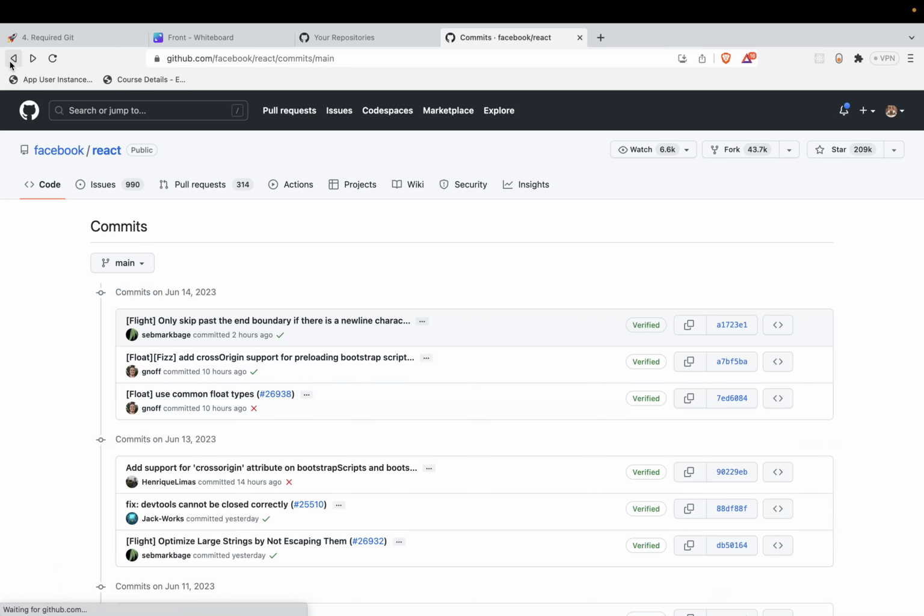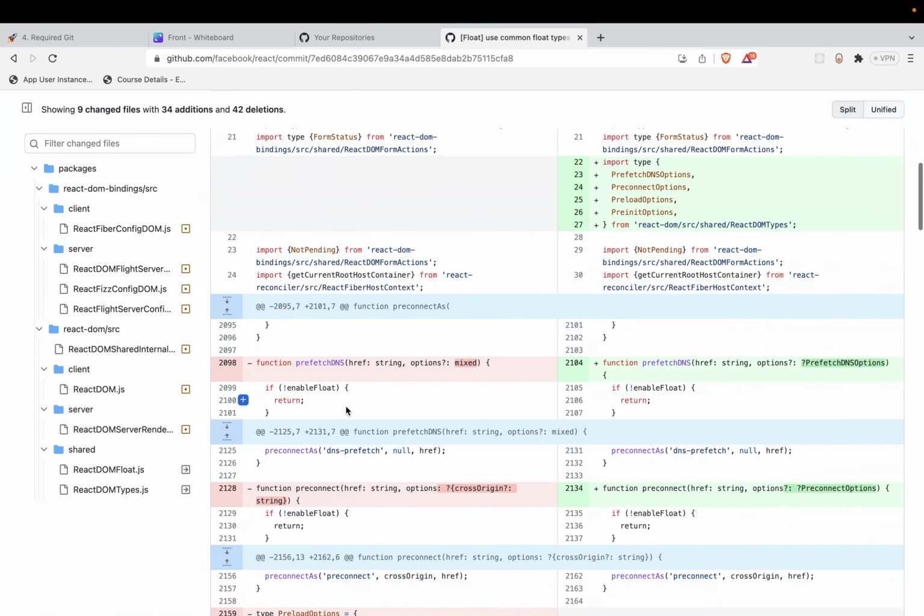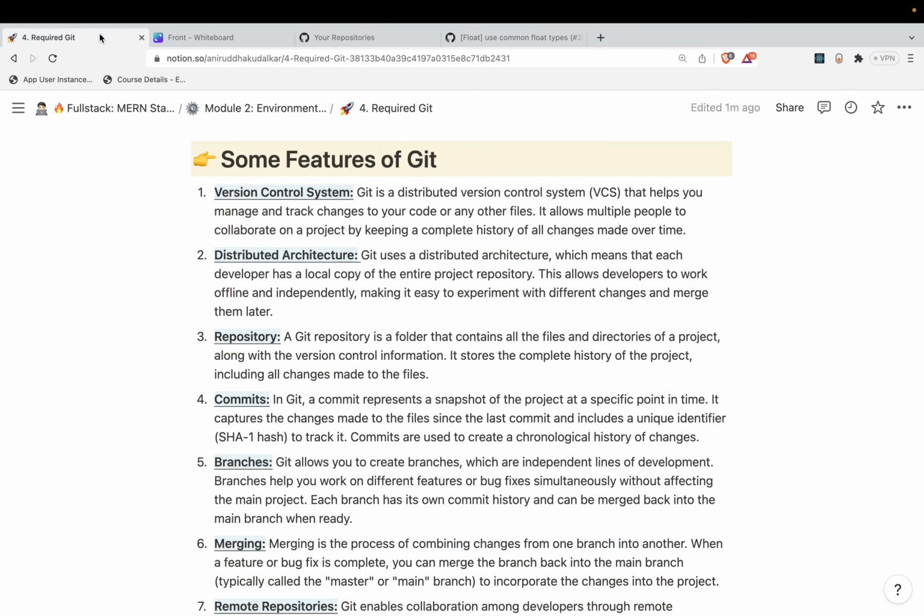If you just go back to commits and click on this commit, use of the common float types, click over here and you will see the float types. They have given an explanation of why they have submitted this code to the repository, and here you can see everything. Commits are nothing but whenever you upload the code to Git, that point is called a commit. You need to give a message. Well, we are going to see everything practically.